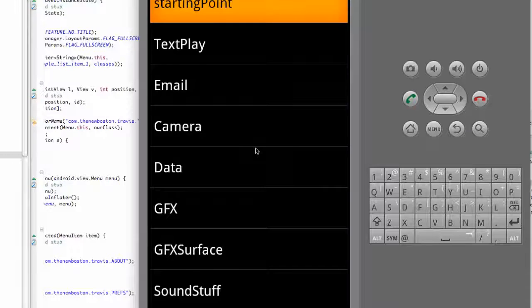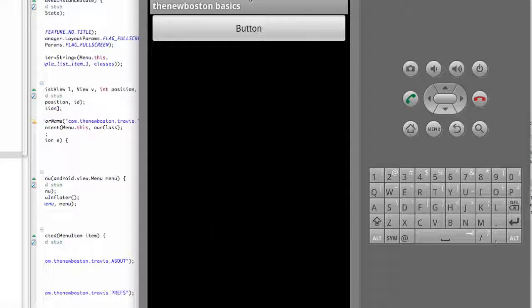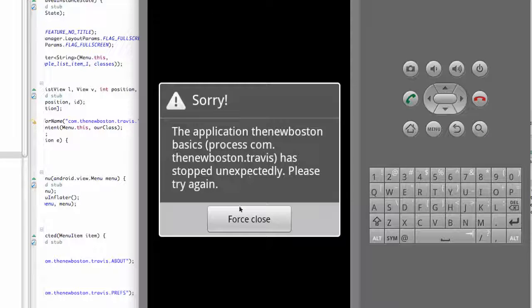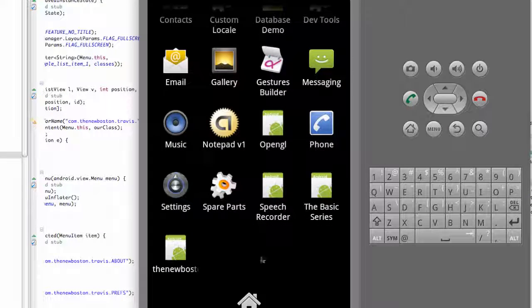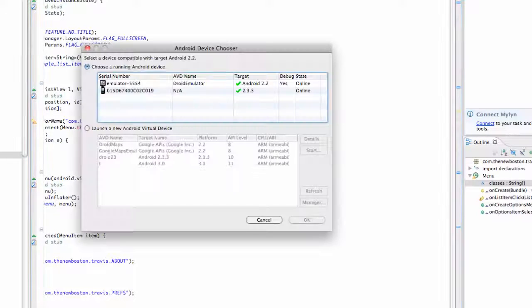So let's see if this actually works here. Go to voice. Oh, crap. It looks like the emulator doesn't have the voice recognition or something. So I'm going to test on my phone, make sure it works, and I'll let you guys know.